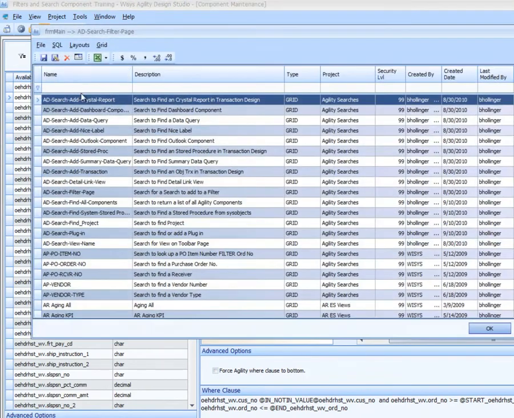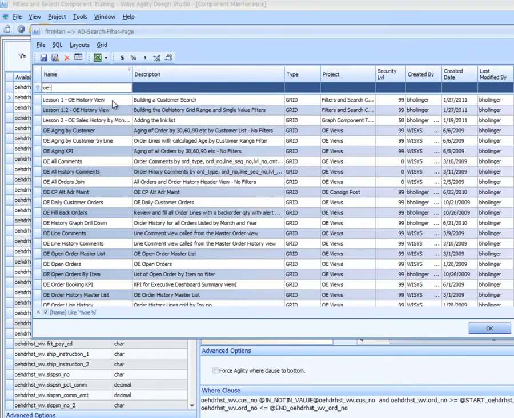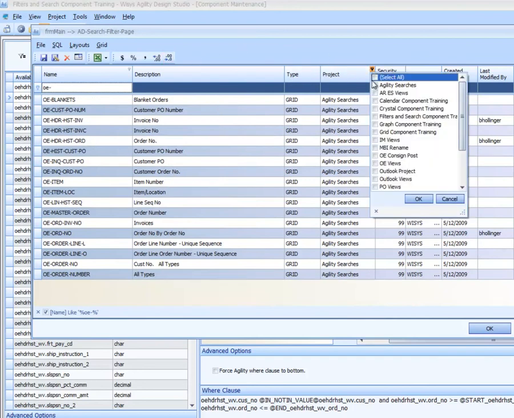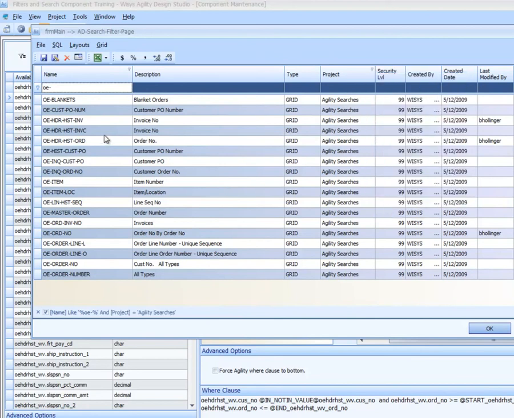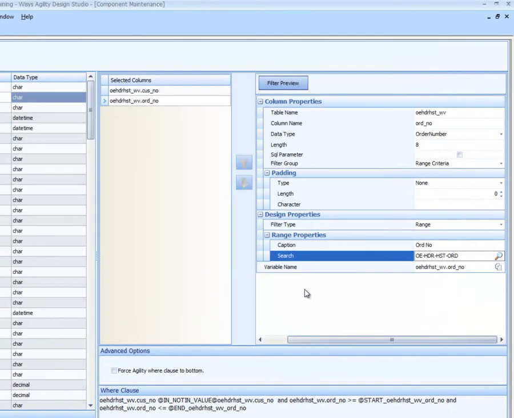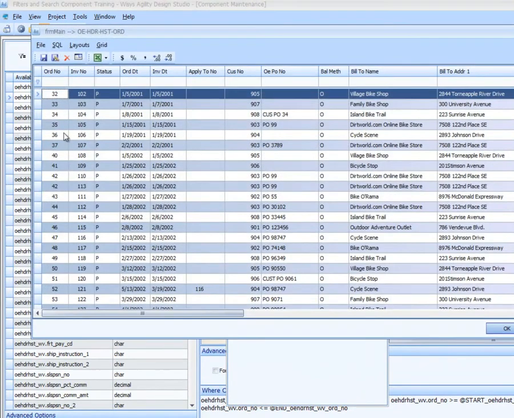We're going to use one of the searches in the system this time. OE dash. These are agility searches. We could also do a drop down and just select agility searches. And we're going to use the OE header order number. Now we can test that again. We want to make sure we have the right search. We're bringing back the order number from history.